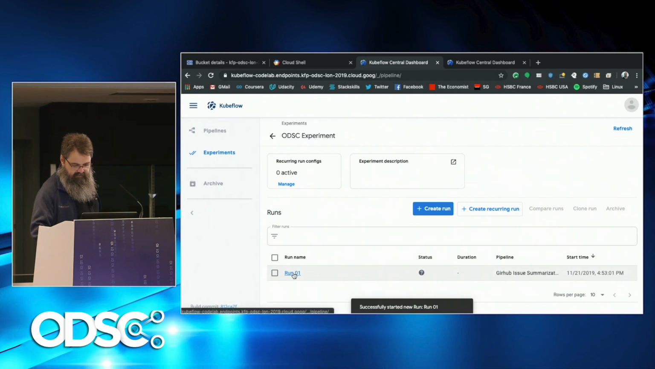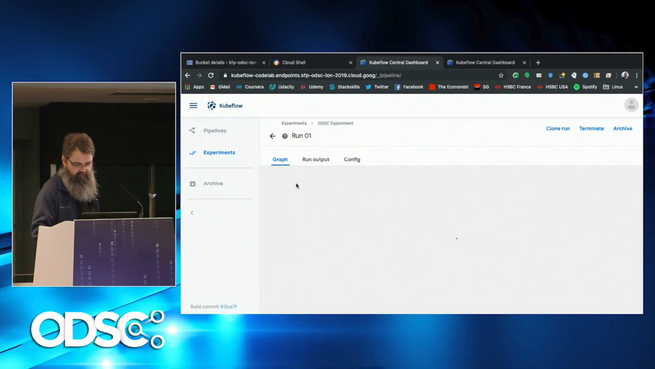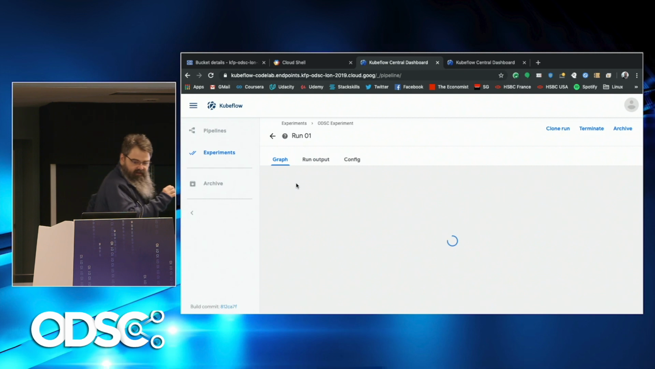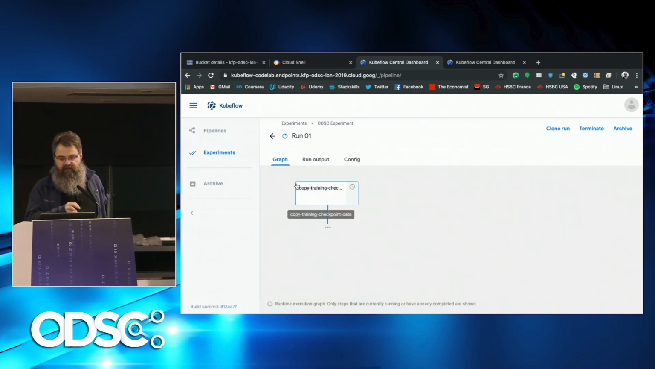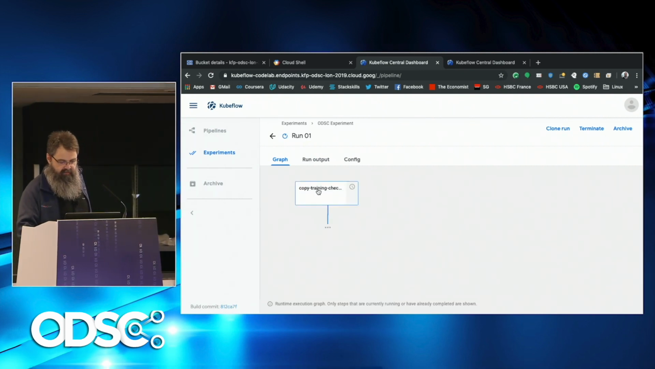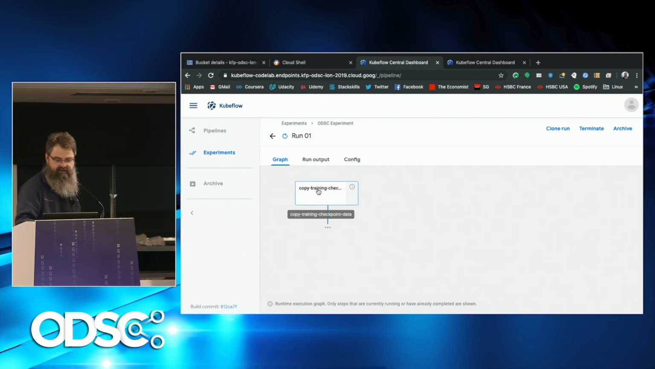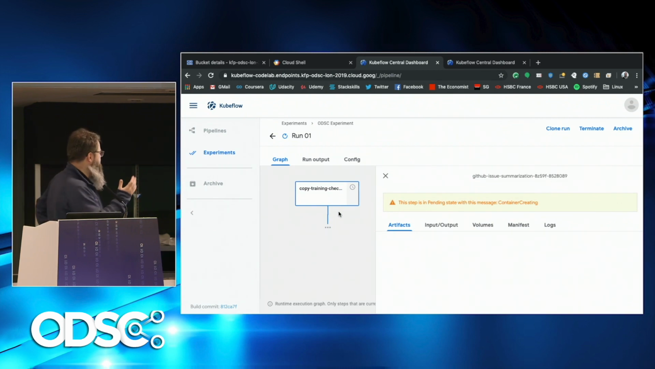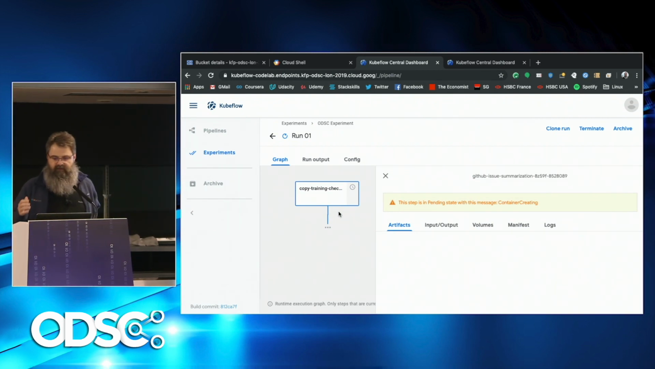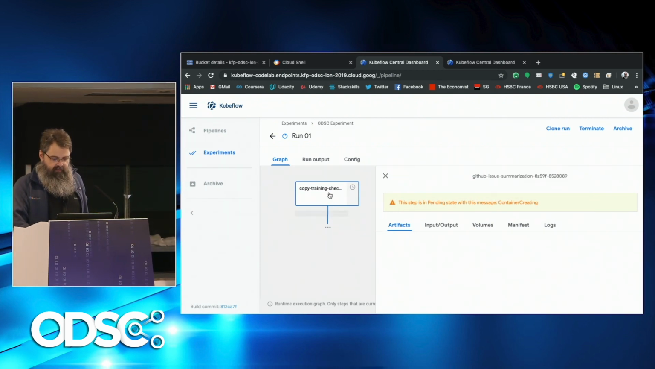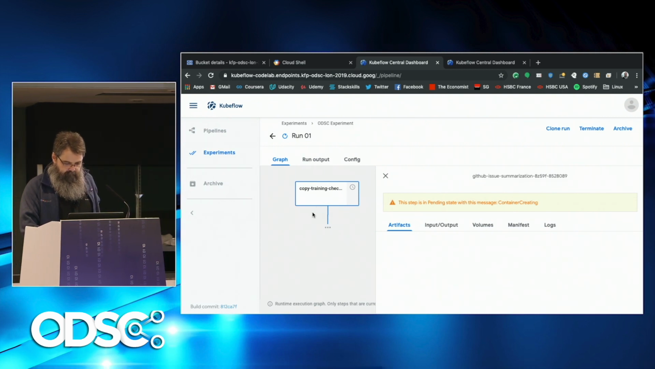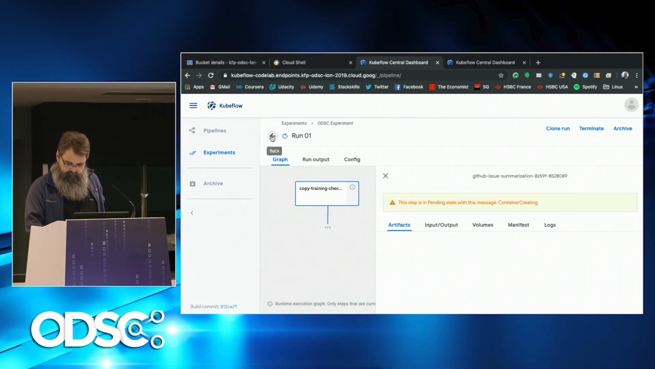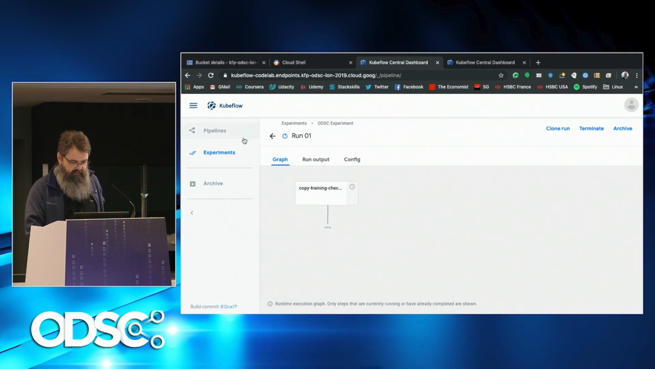So the next thing that will happen is we'll go into the run, and we will follow the execution in real time. So the first step is currently being executed. Okay, step is pending with message container creating, fair enough. We need to wait a bit until the container has been created.